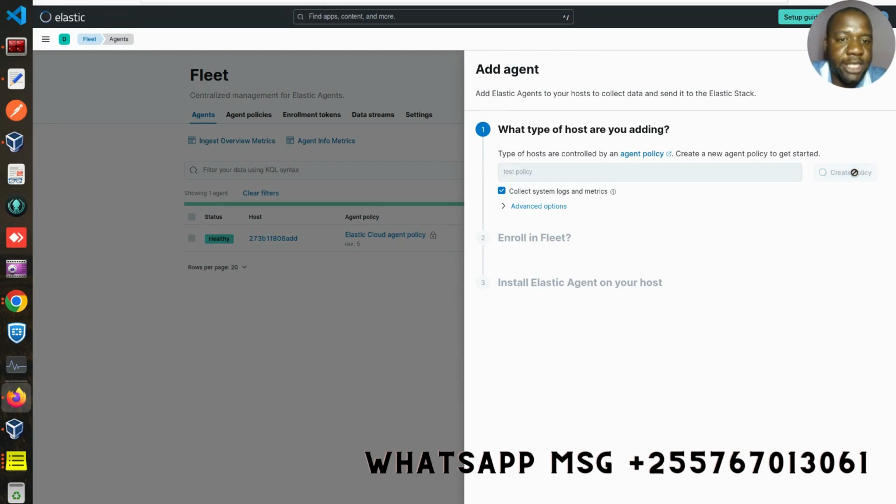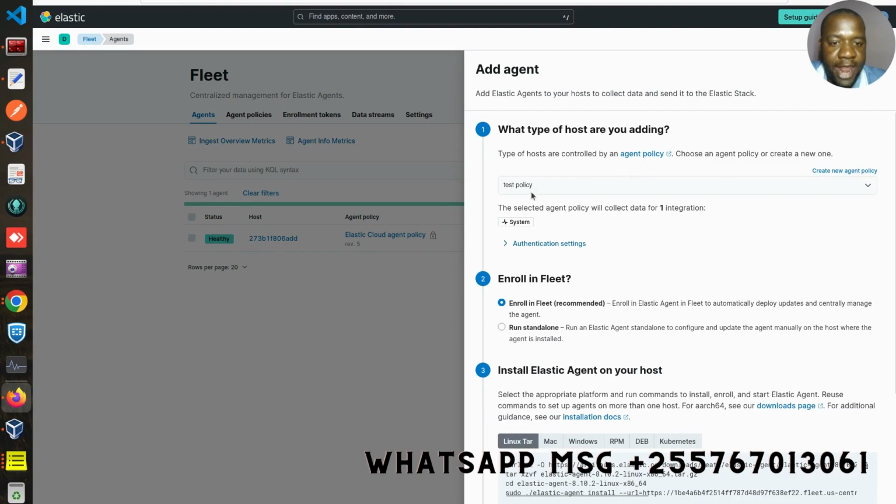Then I'm waiting for the Elastic Stack to create the policy for me so that I can proceed with my processing. And as soon as the policy is created, it includes by default the system integration. What it means, any agent added through this policy will already have a mechanism to collect system logs from that given machine. But logging is not the focus of this session, so I'm not going to talk more about it.